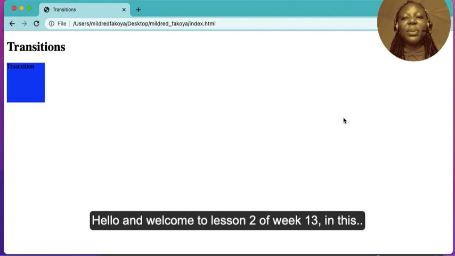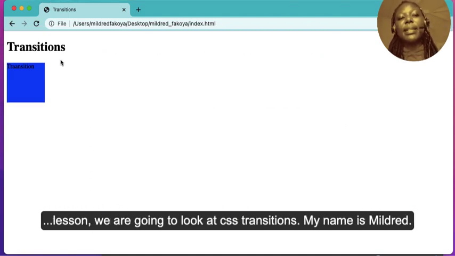Welcome to lesson 2 of week 13. In this lesson, we are going to look at CSS transitions.